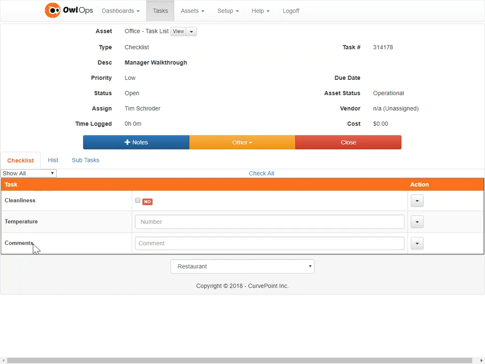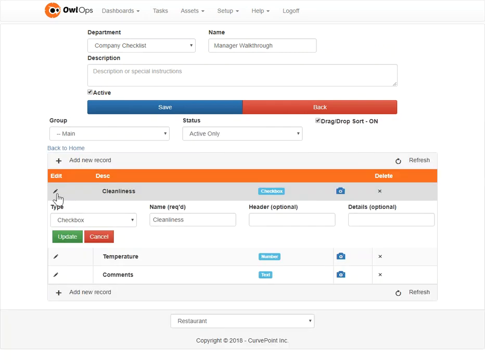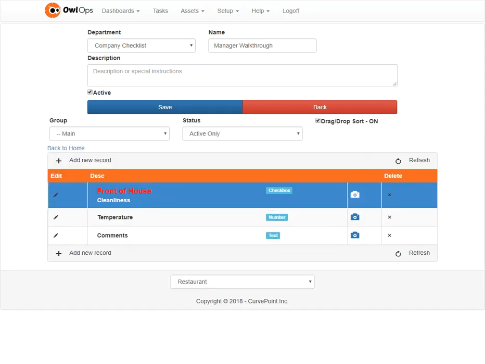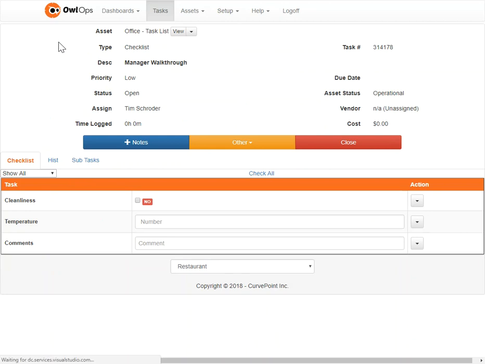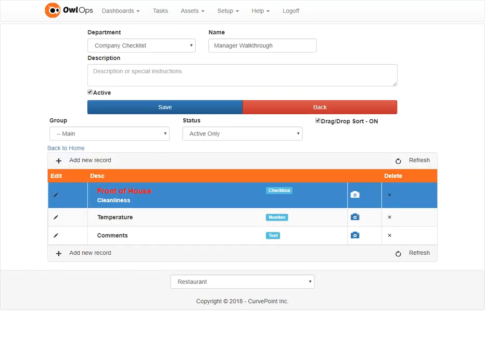So now let's duplicate this because we want to do some for the front of house, some for the back of house, and we'll make some changes here. So under the cleanliness section, we're going to put a header here, and we're going to call this front of house. So now you'll see that there's a header in this section here, and if we go back out here and refresh, you will see that that header comes up on the checklist here as well.